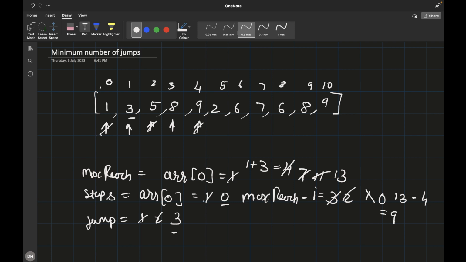so we'll keep moving forward. So we reach index 5, where the value is 2, so 5 plus 2 is 7. The max reach is 13, so we are not going to update it. We'll reduce the count, it becomes 8. We'll keep moving forward.